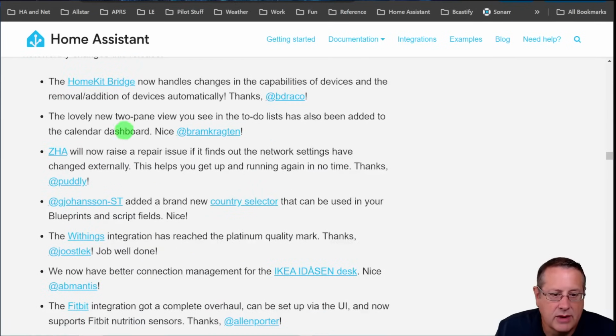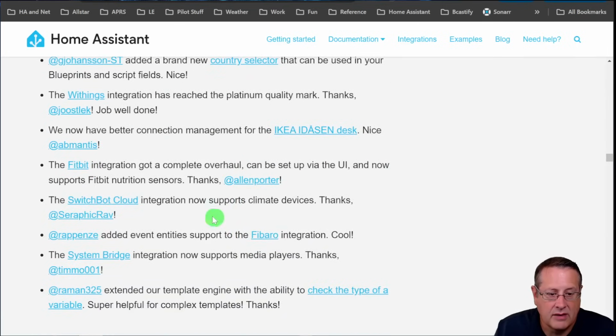Other noteworthy changes: HomeKit Bridge handles changes in capabilities of devices and removal and addition of devices automatically. The two-pane thing you see in the to-do list has also been added to the calendar dashboard. ZHA will raise a repair issue if it finds out the network settings have changed. So if you're messing around with Zigbee a lot and you're moving between devices or coordinators, this will help you get back up and running after it detects changes in the network or anything else. Country selectors and all of this other stuff.